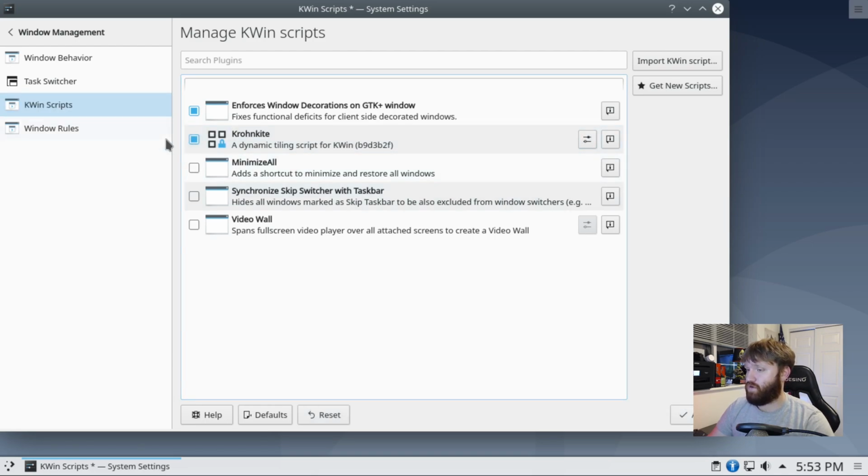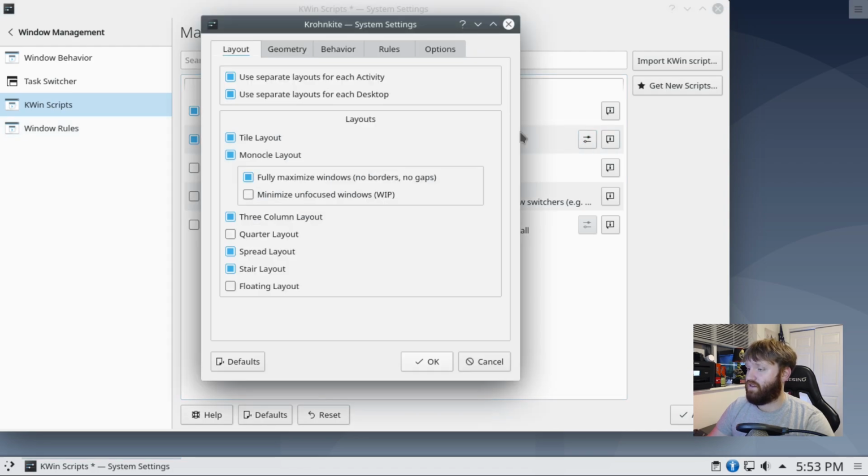To do this, we're going to want to make sure it's checked. Click the configure button, and here you have a lot of different options. I generally leave it at default, but you can disable some things, like let's say you didn't want the monocle layout. You can keep that at fully maximized.